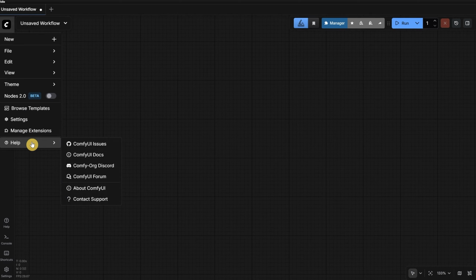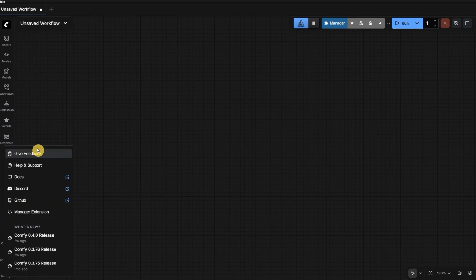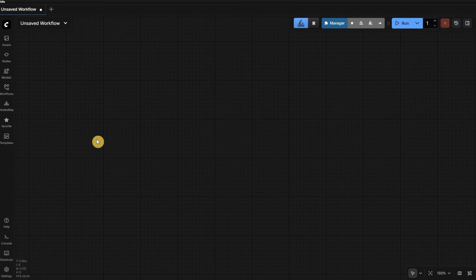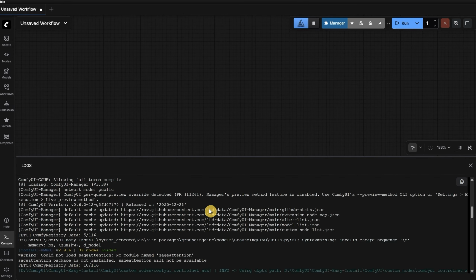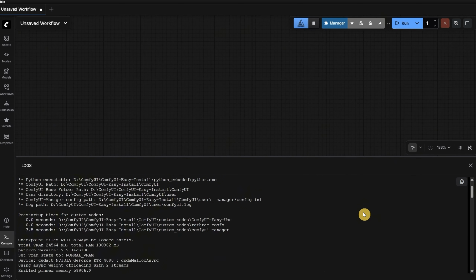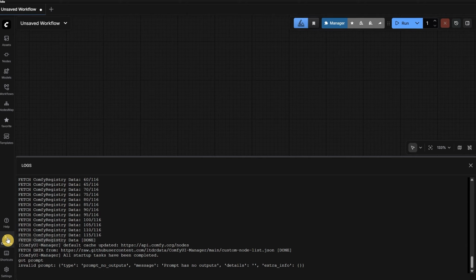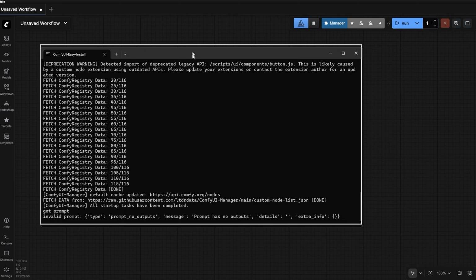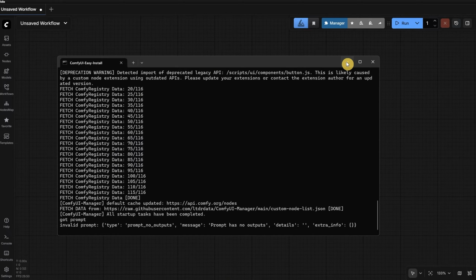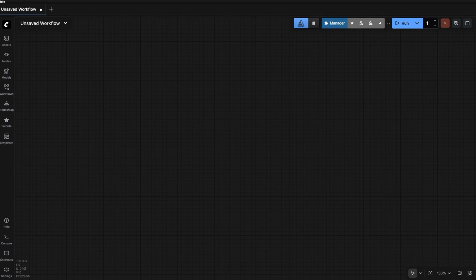Under Help, you can also find help options, but you will see later in this video how to ask questions and get help. We also have a console, sometimes called the bottom panel, where you can see exactly what has happened since we opened Comfy UI. If we look at the taskbar and open the command window from there, it shows the same information. One view is at the bottom, and the other is in the taskbar.